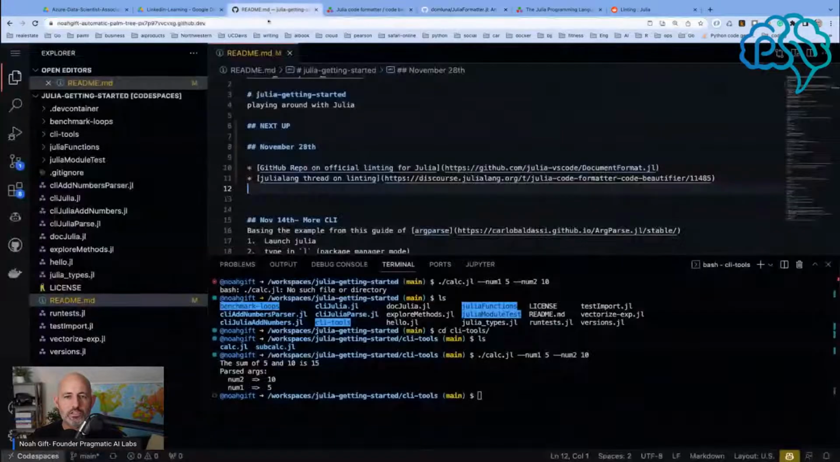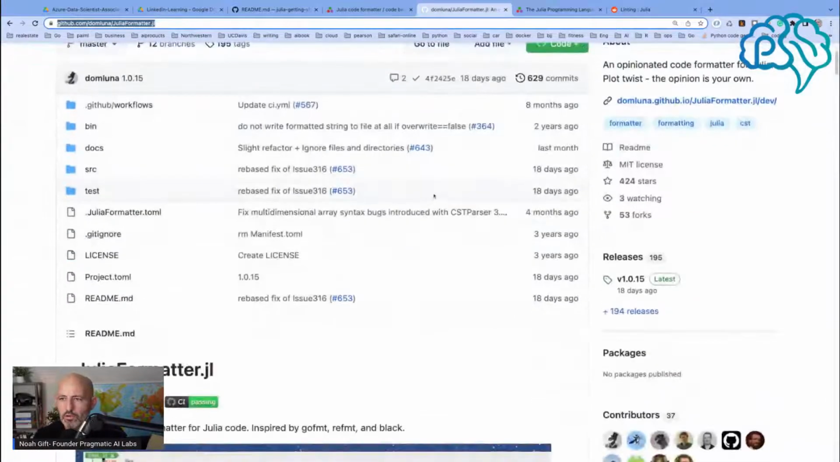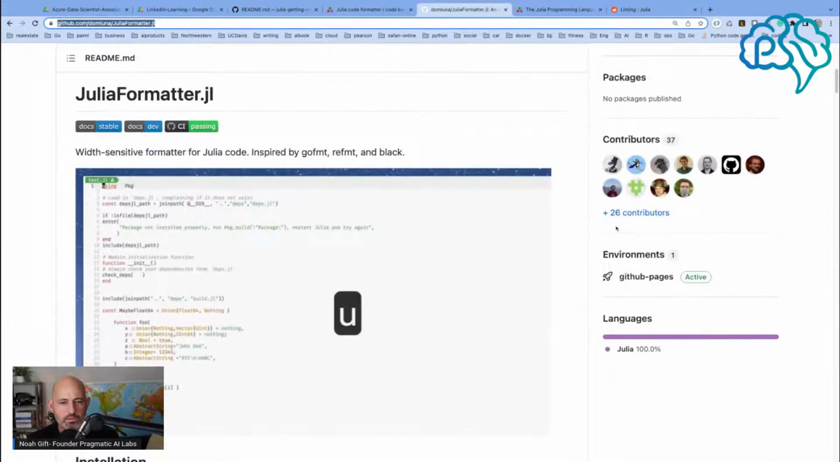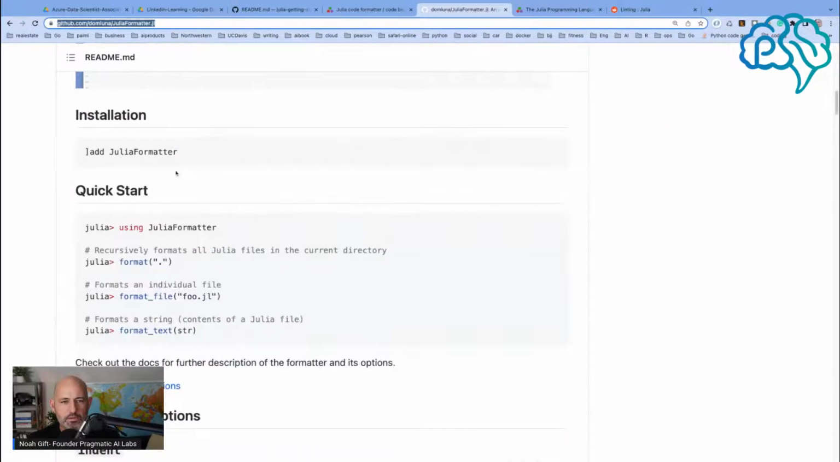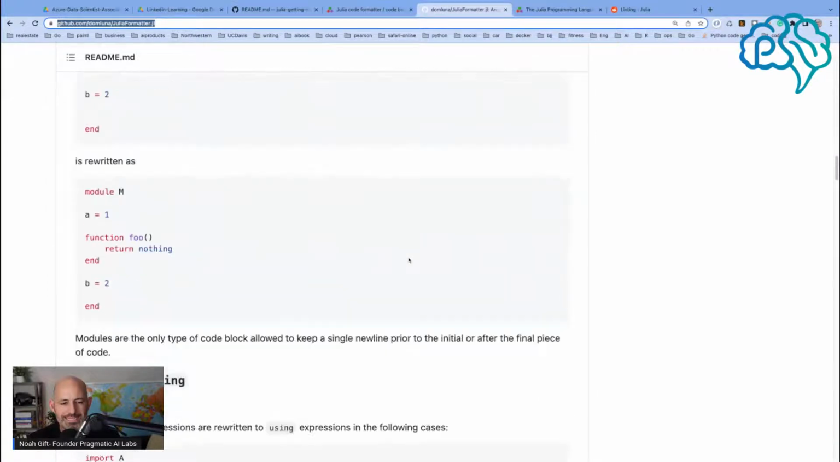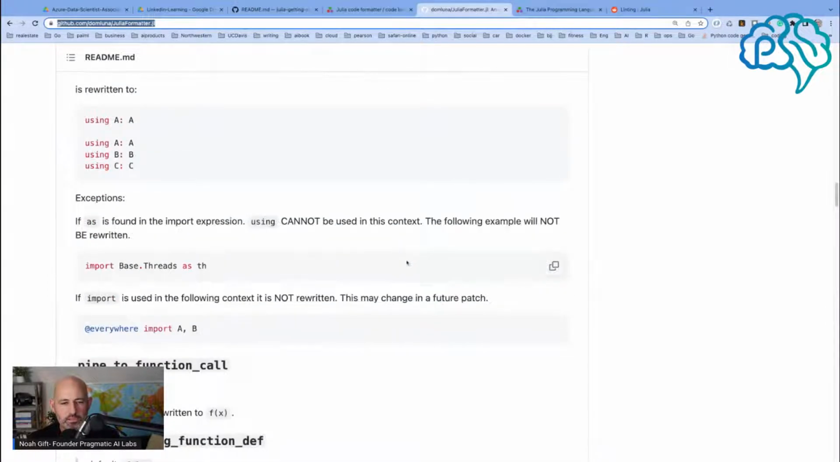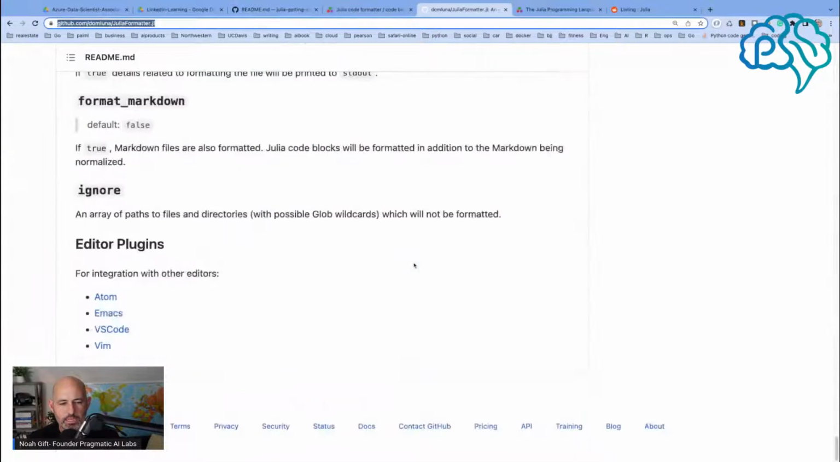Okay, now I need to change my documentation. Here we go. Oh, what is this? There we go. Opinionated, a plot twist. The opinion is your own. With sensitive, inspired by. Does this work? But how would you put this into a makefile? This is the tricky part here. Why don't you give me like a makefile example?